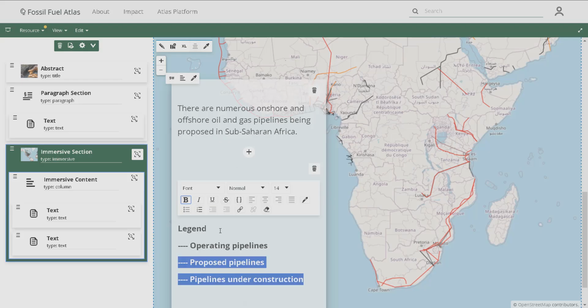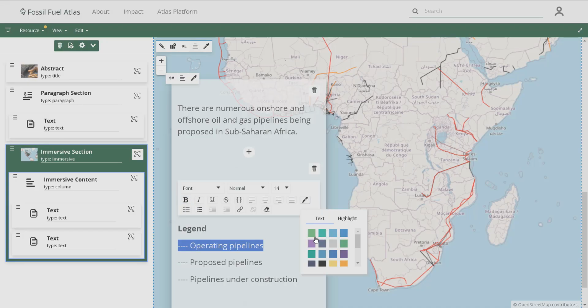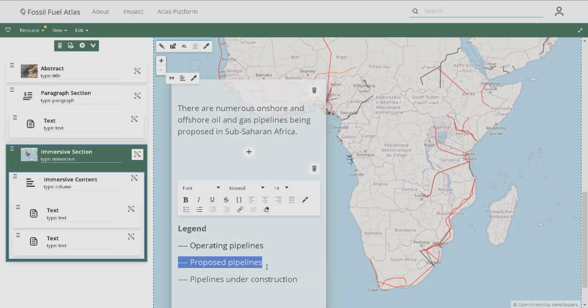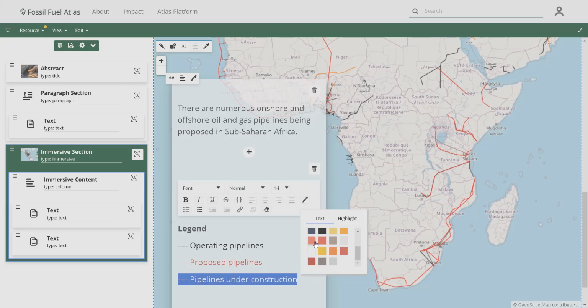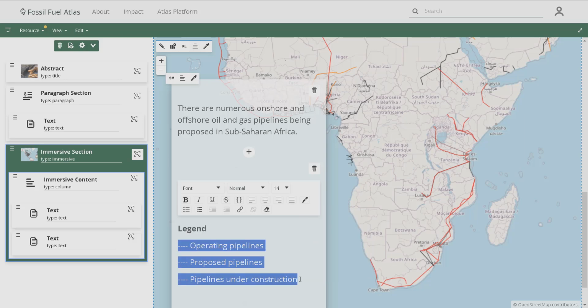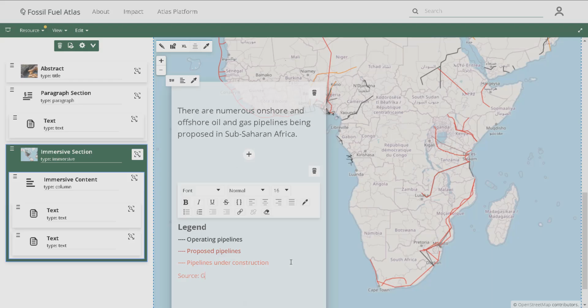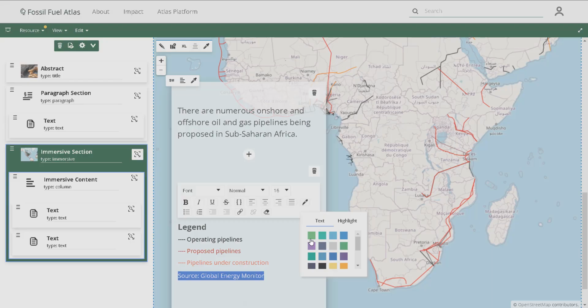Now users can also add an image of a legend, but here we're just going to make our own, and we'll color code the text according to what they look like in the map. So operating pipelines are black, proposed pipelines are red, and pipelines under construction are orange. We'll change the size of the text, and we'll add the source of the map at the bottom.